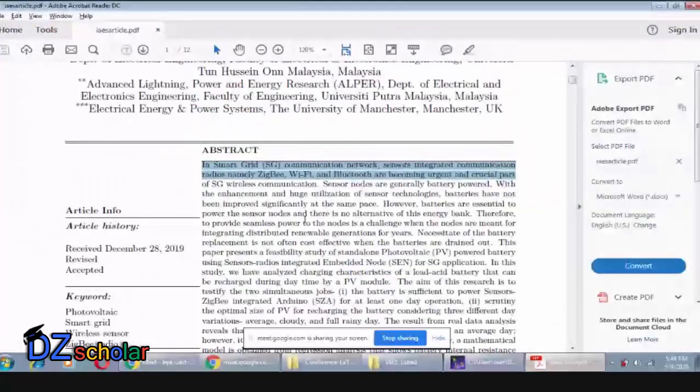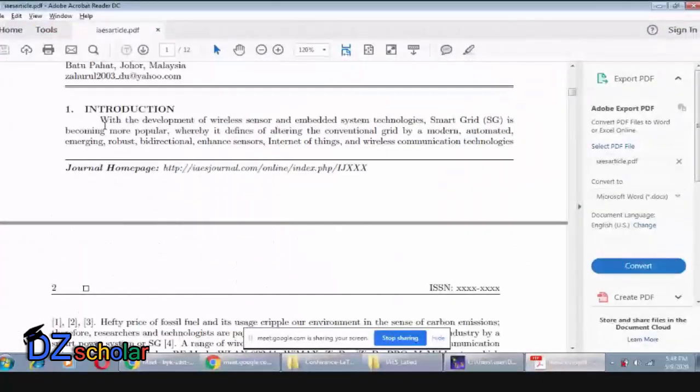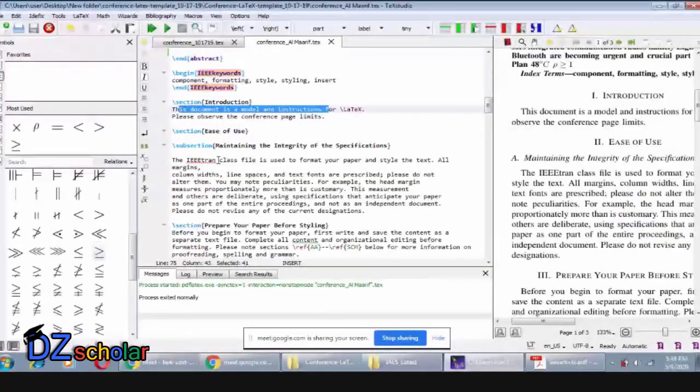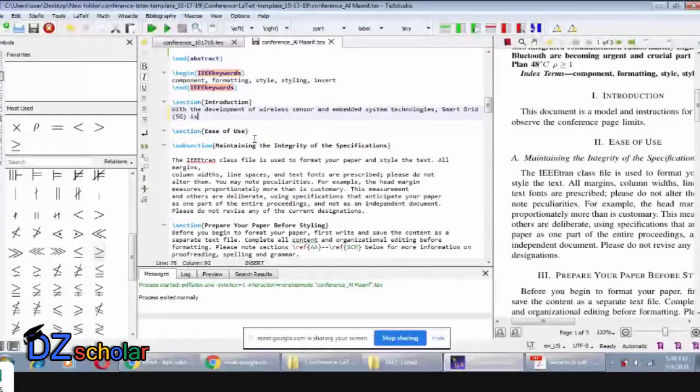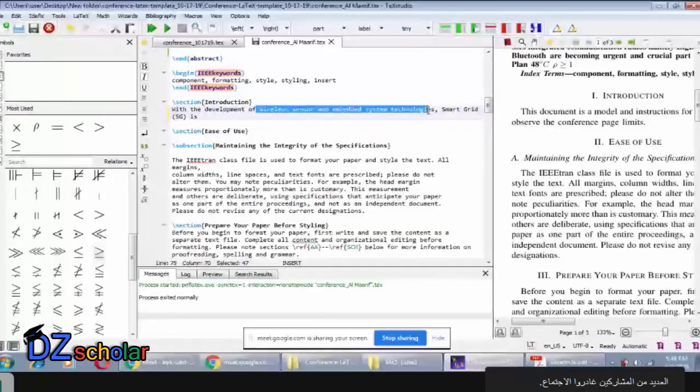So let's say I copy something here, this line, and we just write it here in the introduction. So: wireless sensor and embedded system technologies. I want to make this line italic. How can I make it?